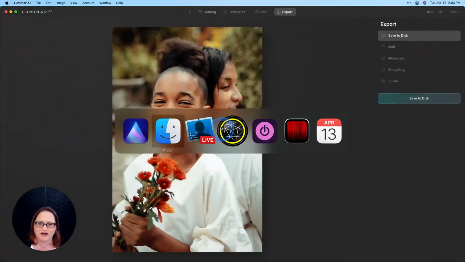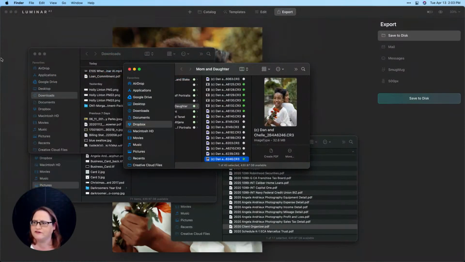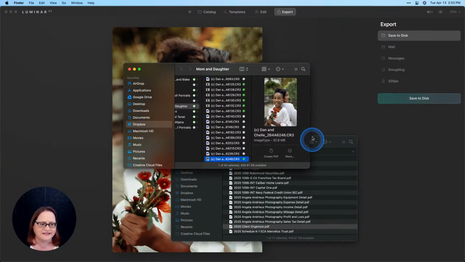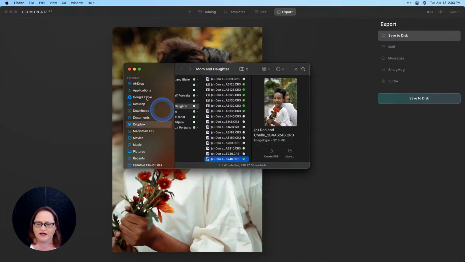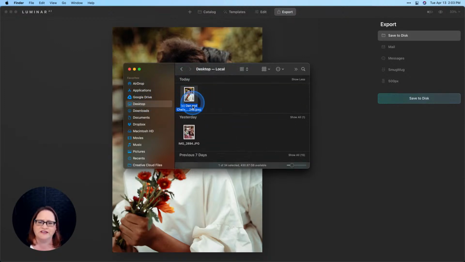So if I go back over here to my Finder, and pull up one of these folder windows, I've got a bunch of them open. Let me close a few of those since they're a bit distracting. All right, I can go back to my desktop. And here at the top is this image as a JPEG that I just exported.